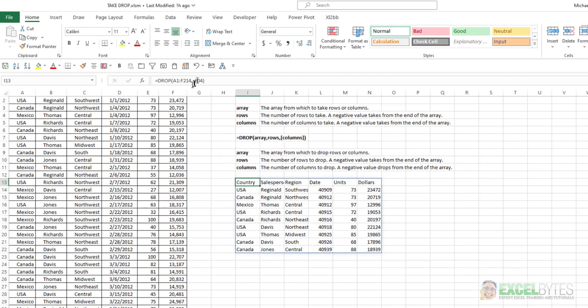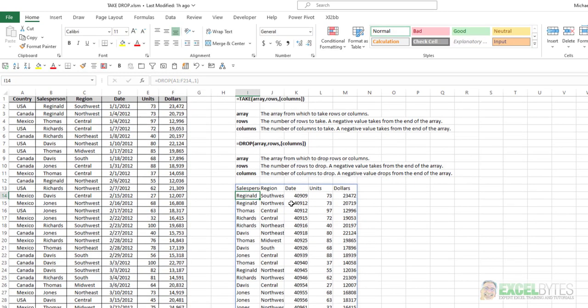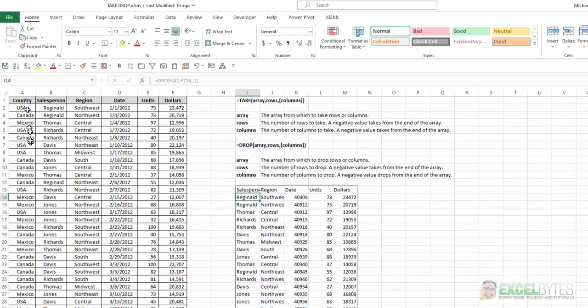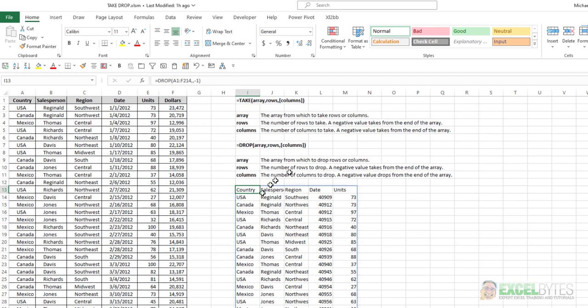Same thing would be the case with columns. If I wanted to drop the first column, I would put comma 1, hit enter, and now notice the country column is dropped and all the rest are there. If I change this to a minus 1, notice that it dropped the dollars from the end and kept the other columns there. So that's how the take and drop functions work.